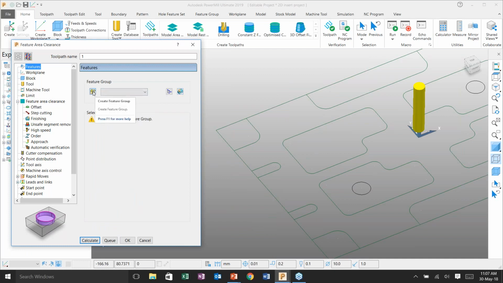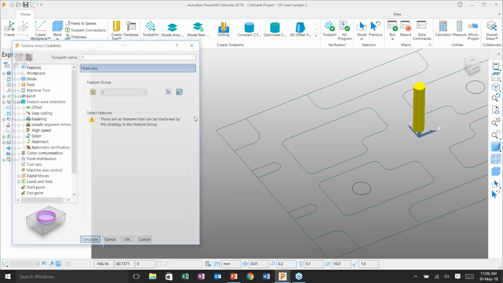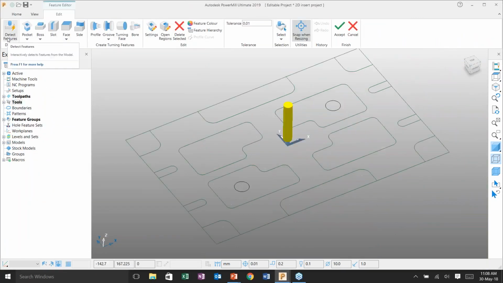You start by creating the feature group first. So you have created the first feature group. If you enter into the edit mode of the feature group, you can see that the first one in the toolbar is detect feature, that is for 3D modeling. You can directly extract the features. The second one is a milling tool feature creation, either from 2D or 3D. And the third one is a turning feature creation. And there are some editing functions within this toolbar.